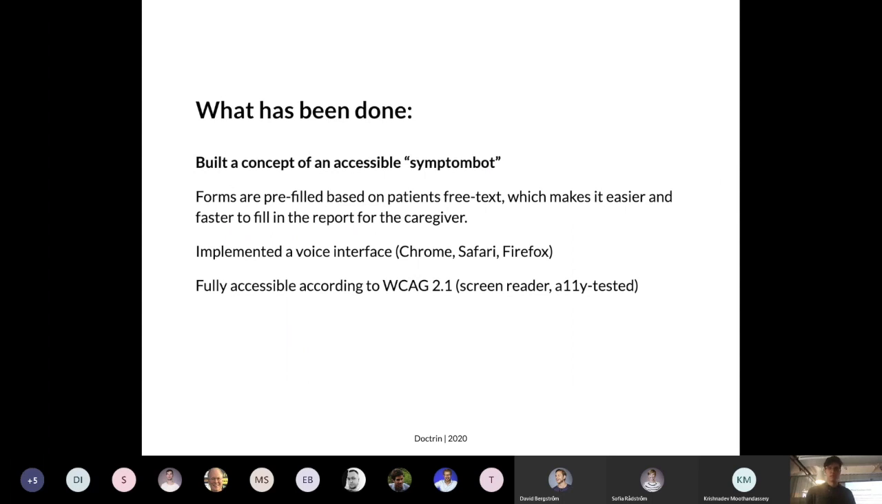Yeah, so what has been done? I built this concept of an accessible symptom bot. The forms are pre-filled based on the patient's free text, which makes it easier and faster to fill in the report for the caregiver. I implemented a voice interface that works in Chrome, Safari, and Firefox. It is fully accessible according to WCAG 2.1, and it was screen reader tested.